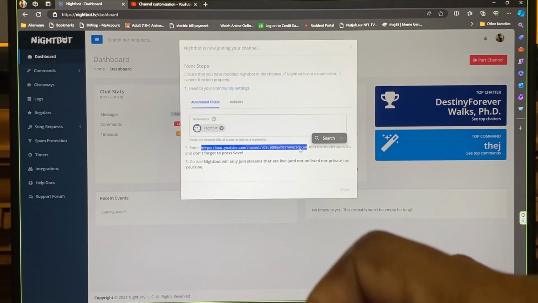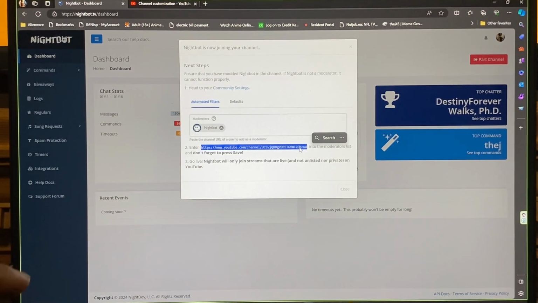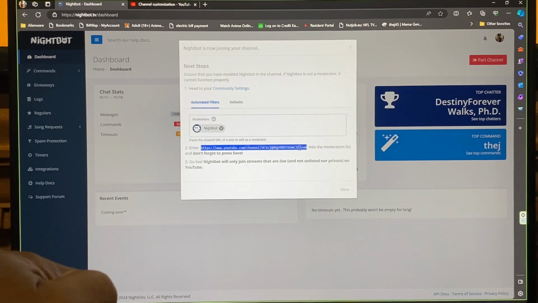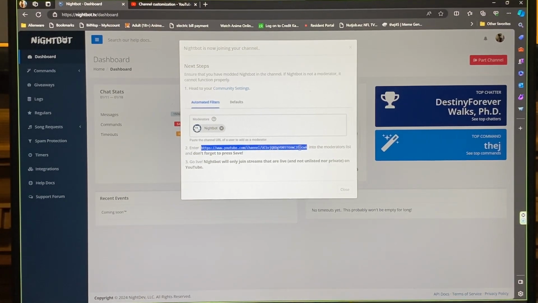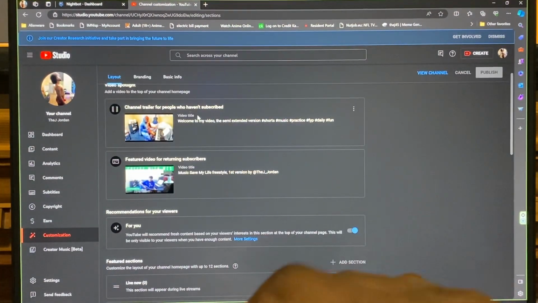What you could do, you hit the right button, if you have a mouse. If not, you just hit Ctrl+C at the same time, but you got to hit Control first, then hit C. That's how you copy on your laptop. So you go Control and hit C, and once you do that, you leave Nightbot and go to your YouTube channel. But on your YouTube channel, as you can see, you have to go to your studio.